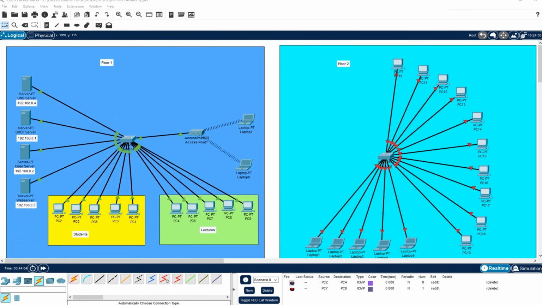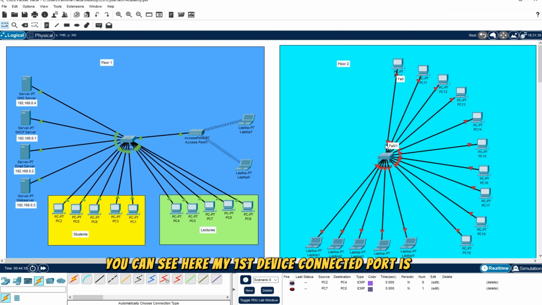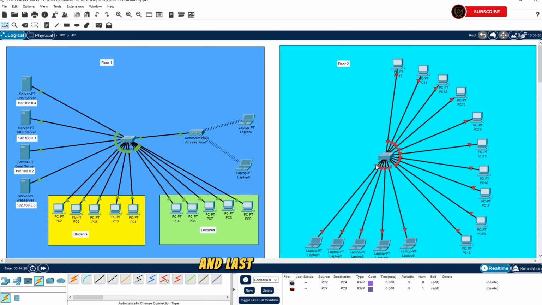Okay. Now set the negotiation mode on the switch. Before that, we need to identify the connected ports. Okay, you can see here my first device's connected port is FA1. FA means FastEthernet, port 1, and the last device is FA15, which means from port 1 to 15.